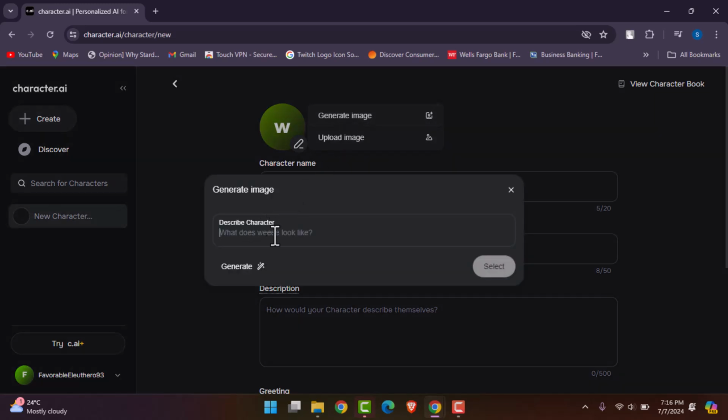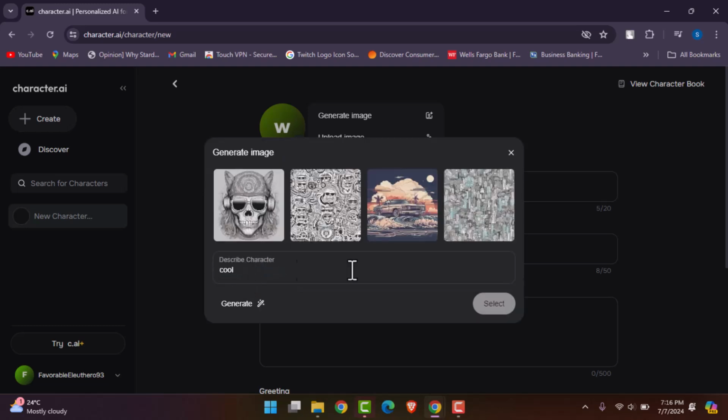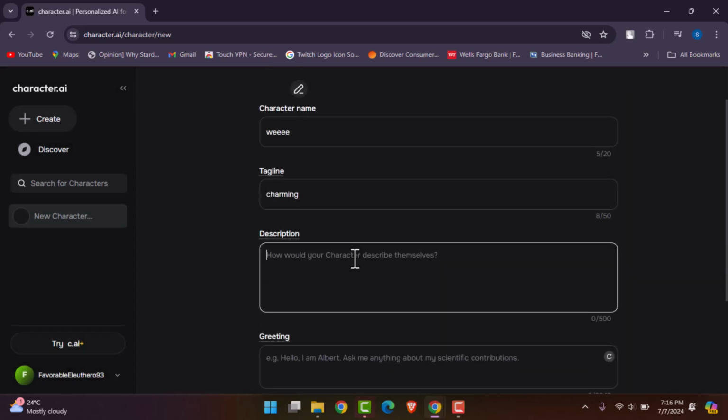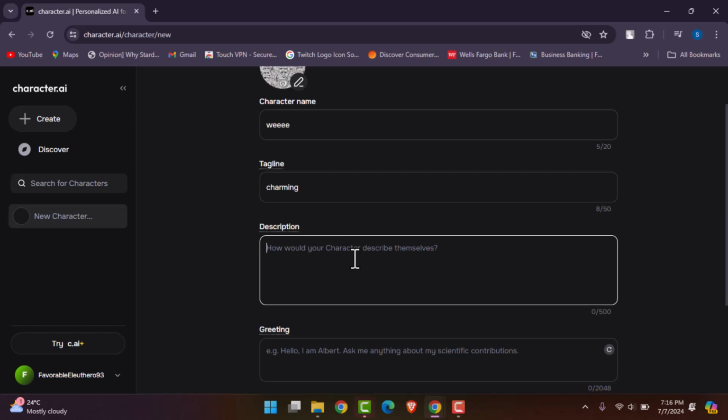I'm going to write in the description, and then I will simply ask it to generate. This is what I got. I'm simply gonna choose this one and tap on select. And now for the description, if you want to write something, you can write it down. I would just leave it.